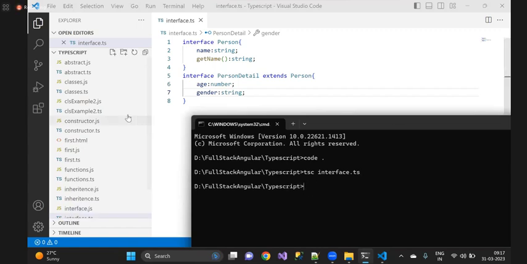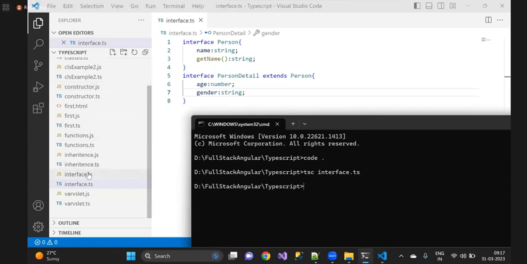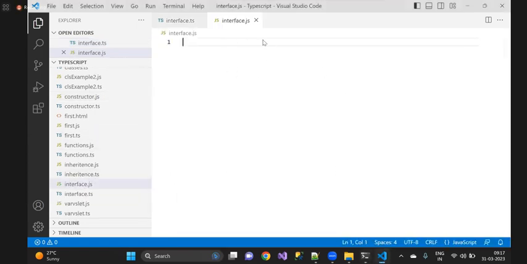Now you can see the JavaScript file is created here. Now if you go to the JavaScript file, do you have any logic here? Tell me, do we have any logic here? No. Why don't we have any logic here? Because interface is available only in TypeScript, but interfaces are not supported in JavaScript. JavaScript does not support interfaces. That is the reason. If you want to use it, you can, otherwise you can simply ignore that as well.